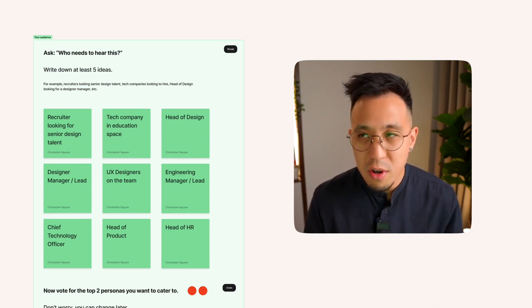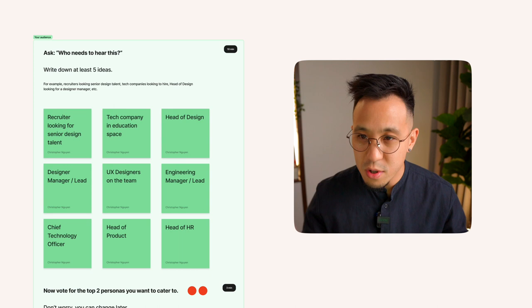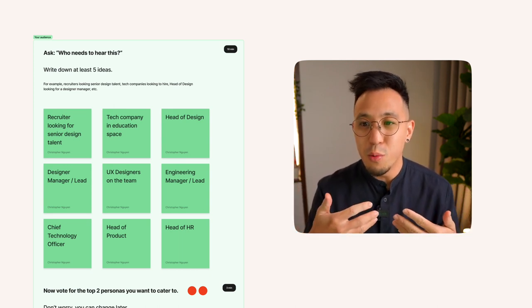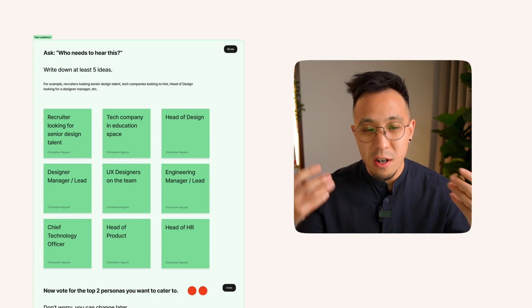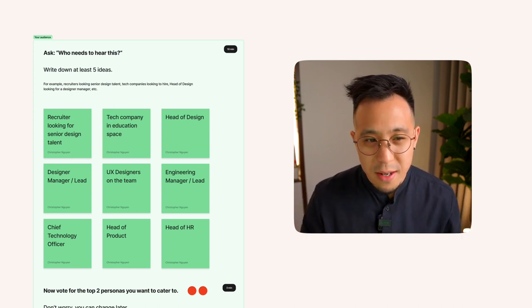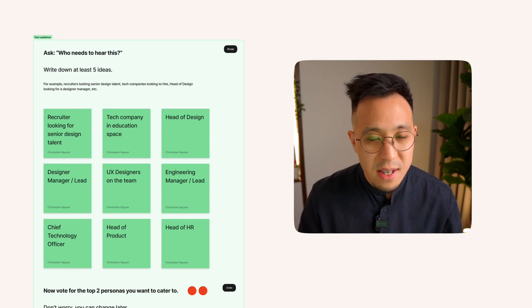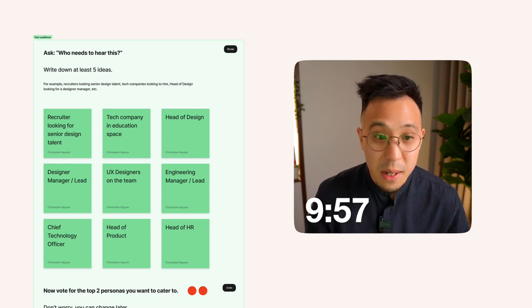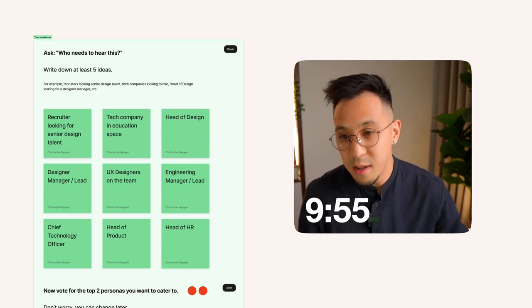So really, you're just trying to brainstorm all the user groups or potential personas that will affect you and have touch points along the way of achieving this goal. So why don't we start to brainstorm as many as we can, let's just say at least five, on who these folks are. The easiest and obvious example could be a recruiter looking for senior design talent.